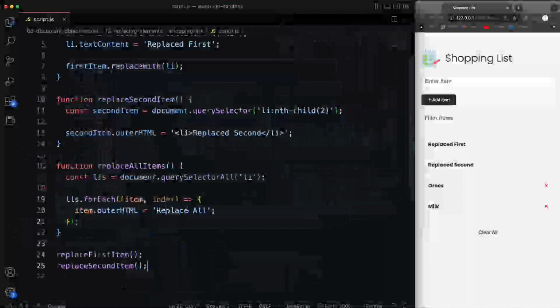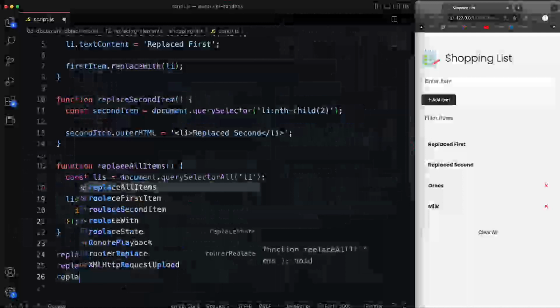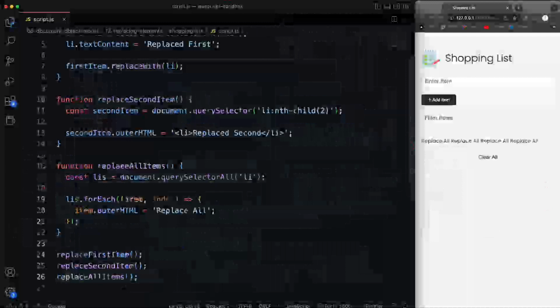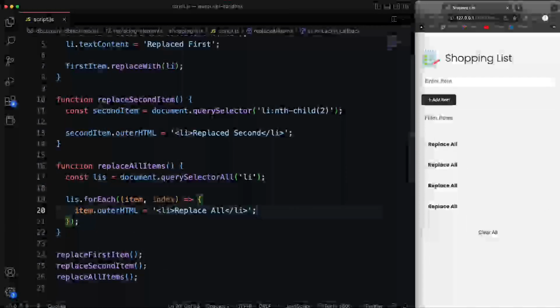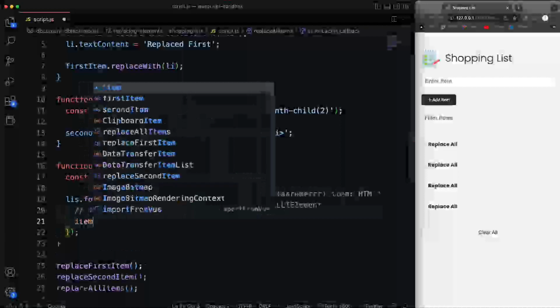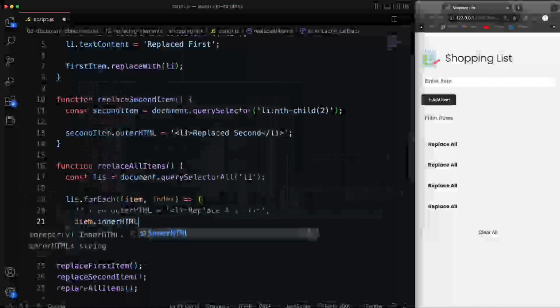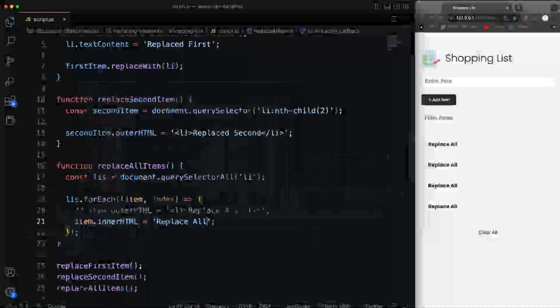Okay, and then if we run that down here, let's say replace all items, and oh, I forgot the li tags. Okay, so we could do that. We could also use inner HTML, like I could do item dot inner HTML, and in that case I would just do replace all because I'm not replacing the li tags. So you see that does the same thing.